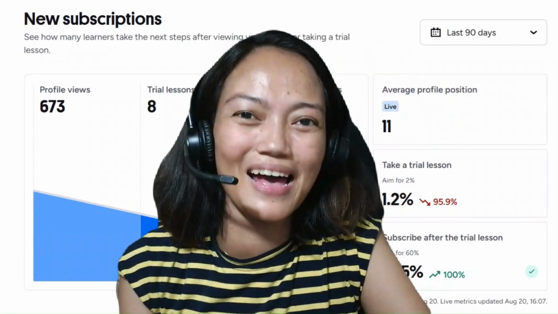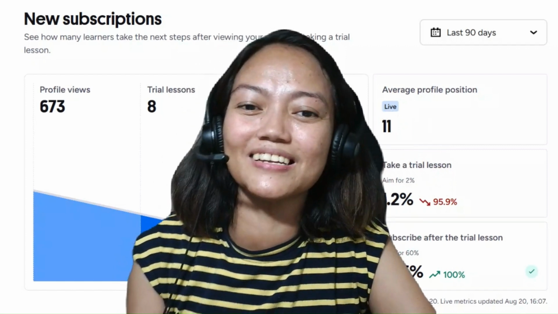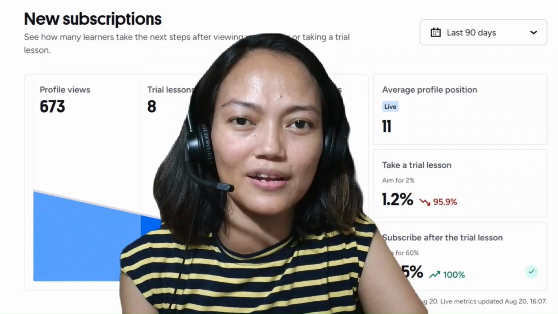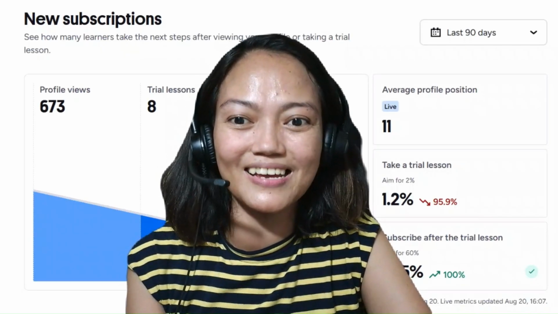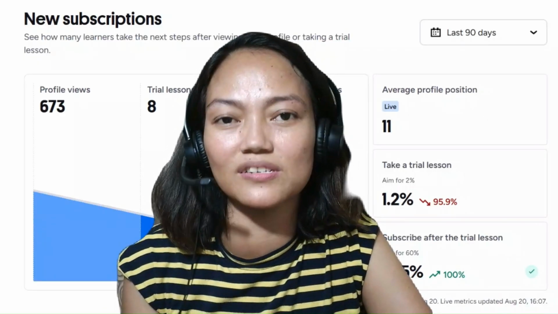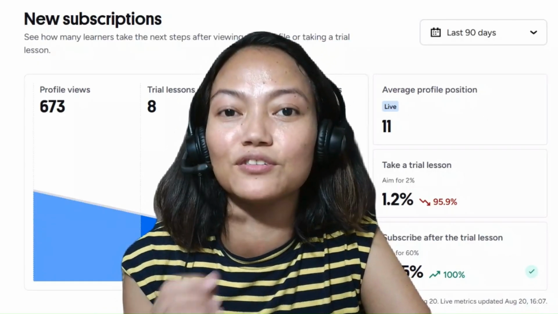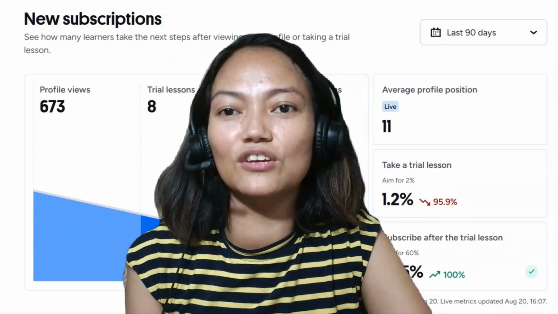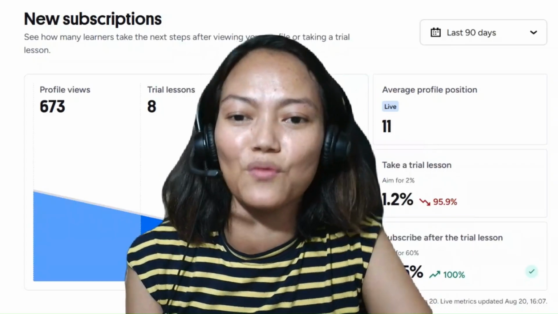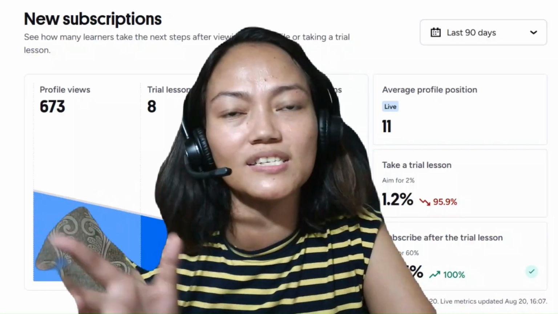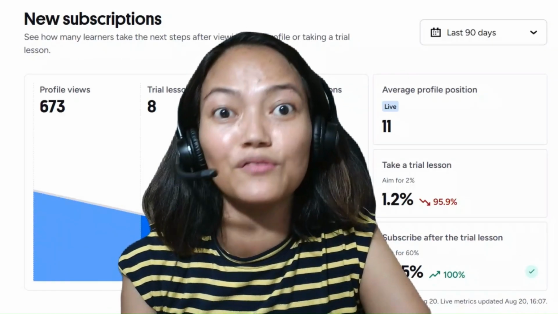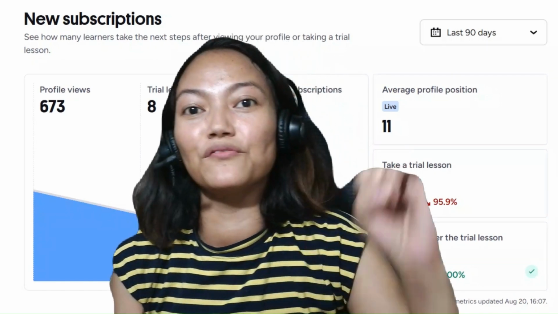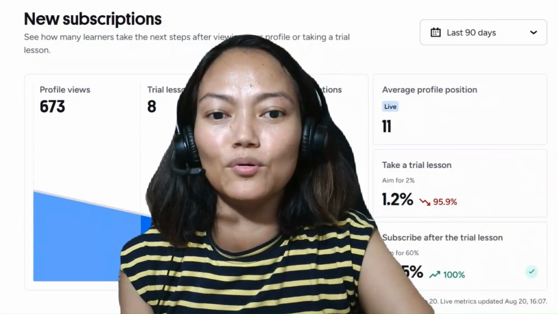Part five, my average profile position. Another interesting number is my average profile position, 11. And this is very important because visibility matters. The higher your profile appears in search results, the more opportunities you have to be seen by potential students. But of course, being visible isn't enough. You need to make students want to click on your profile, and once they click, your profile needs to convince them to book. So I see it as three stages: visibility, click, and booking.